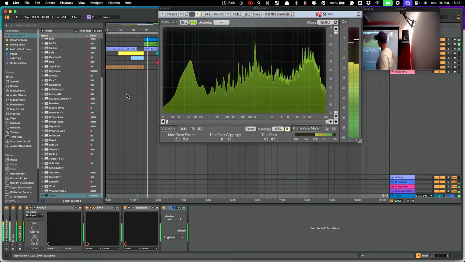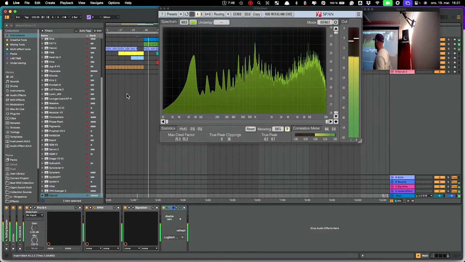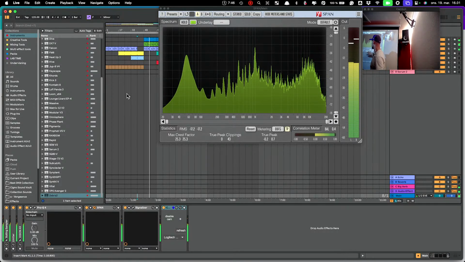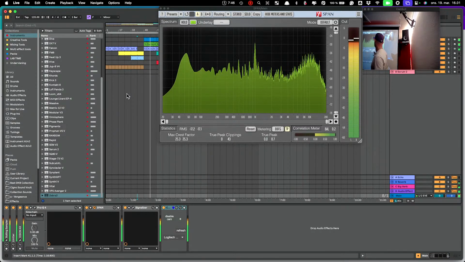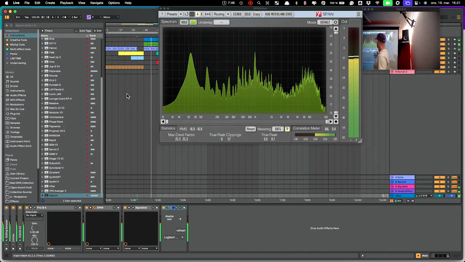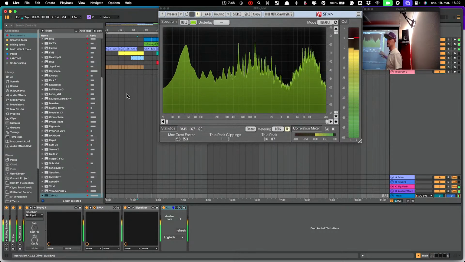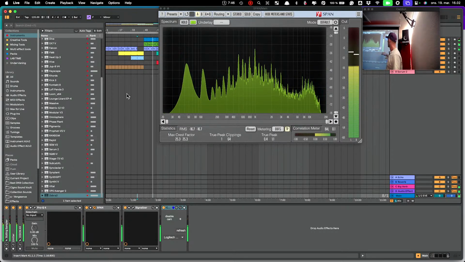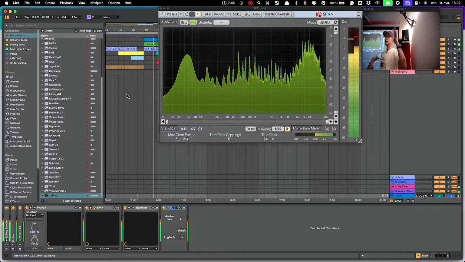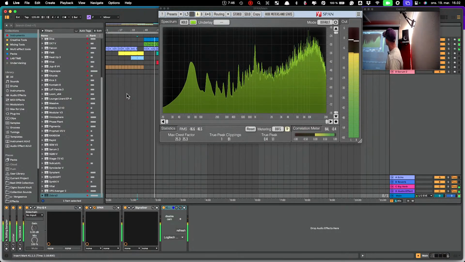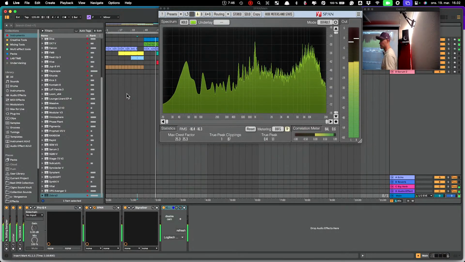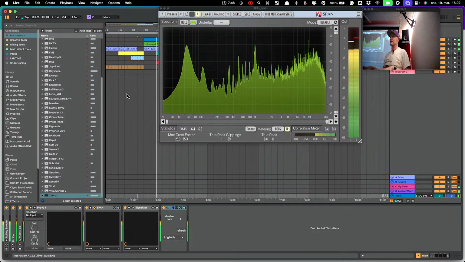On here, this is the spectrum analyzer. We can actually see true peak clippings. We can see regular true peaks. We can also see this correlation meter. We'll come back to that later because this is about phasing and whatnot. Then here we can see we have left and right, but we'll change that later on.